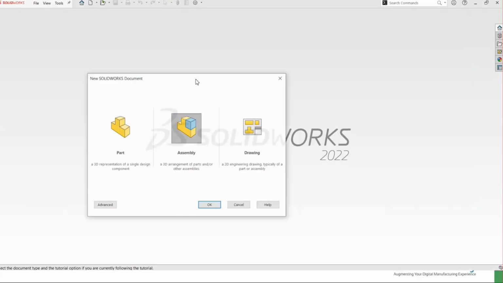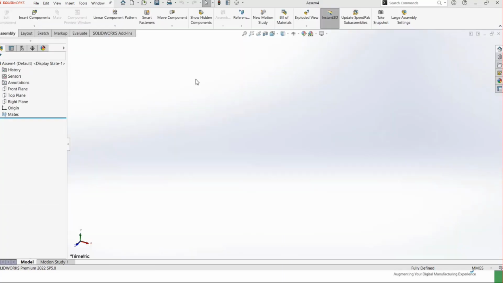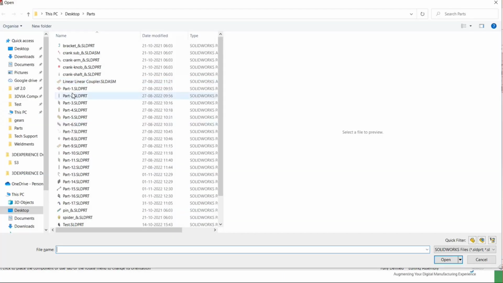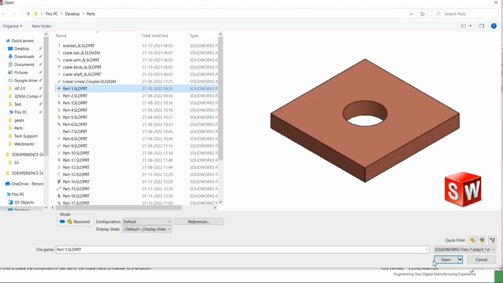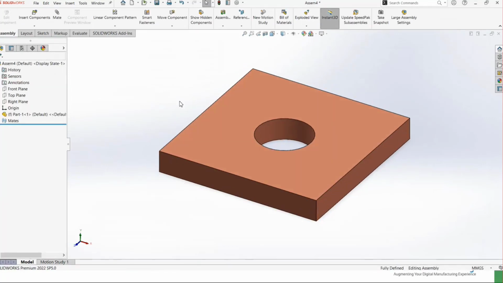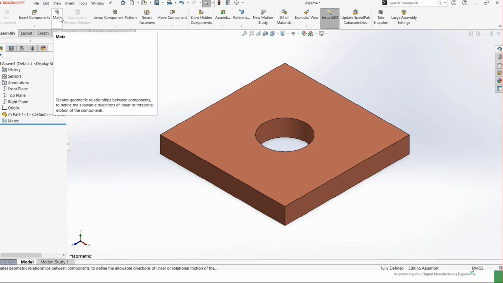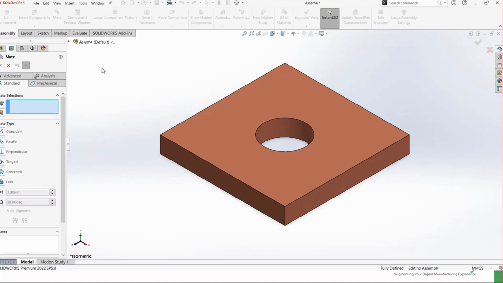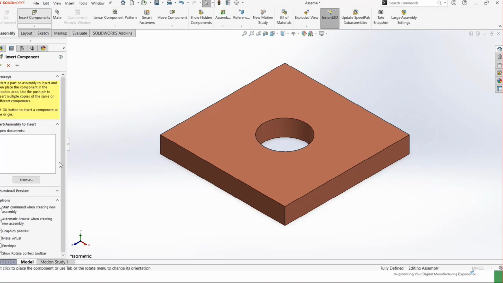I'll go to the SolidWorks assembly window. I'll insert one component. Let's use this again. Make it fully defined. As we know, mates work with respect to a fully defined component, so one component has to be fixed in the environment. So let us insert another part.